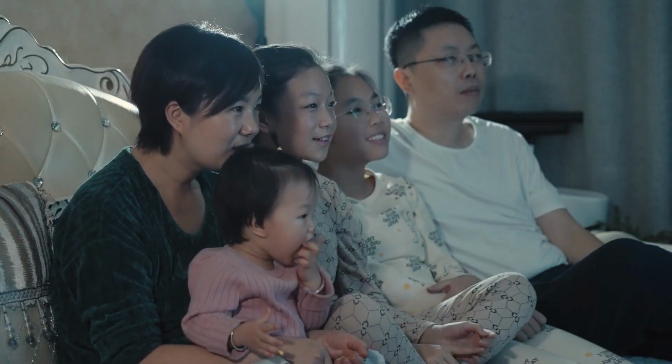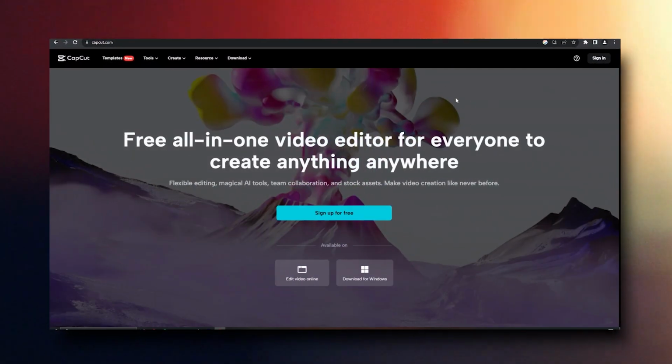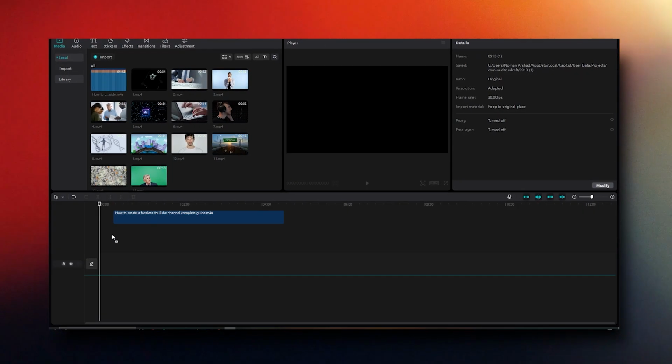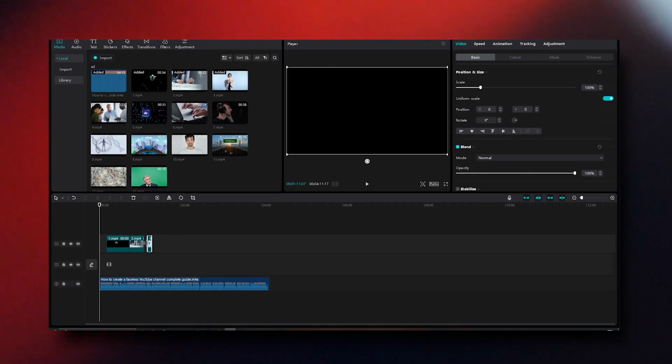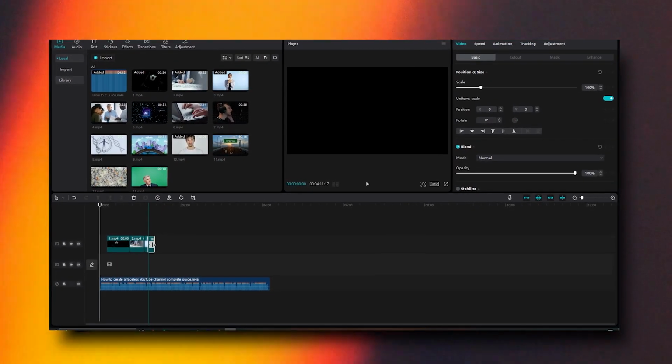With your story and images in hand, now it's time to put everything together. Let's use CapCut, a user-friendly video editor. Import your voiceover and images, arrange them on the timeline, and even animate your visuals for extra punch. And don't forget to add captions to improve accessibility and engagement.